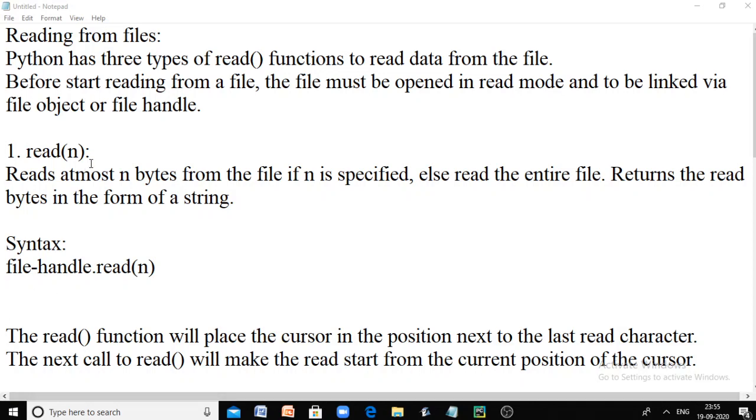The first function is read of n or simply read, and read is called by the handle of the file with the parameter n, where this n is the number of bytes you want to read from the file. This n is an optional parameter. That means if you are omitting that, then the entire file content will be retrieved or read from the file.